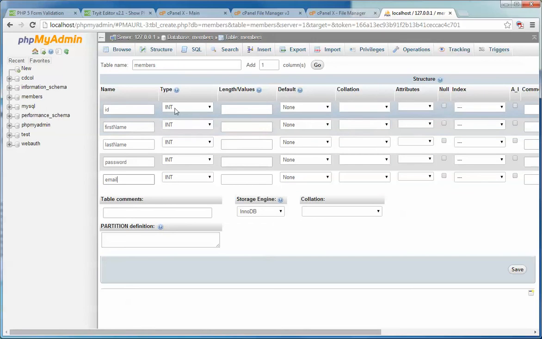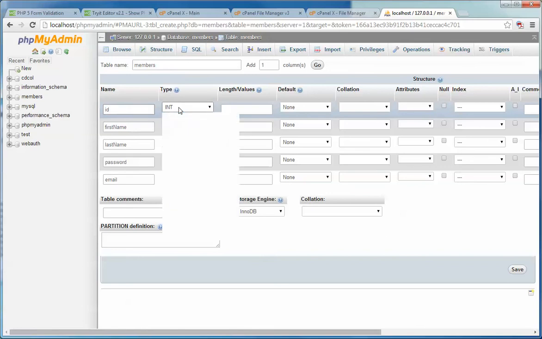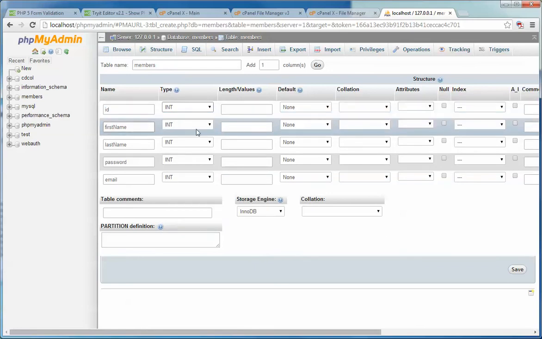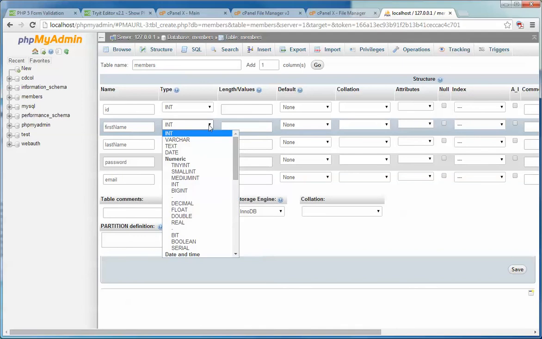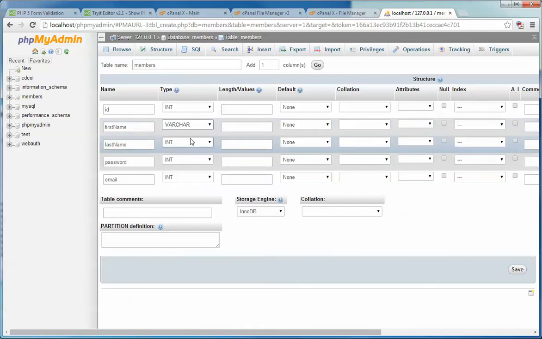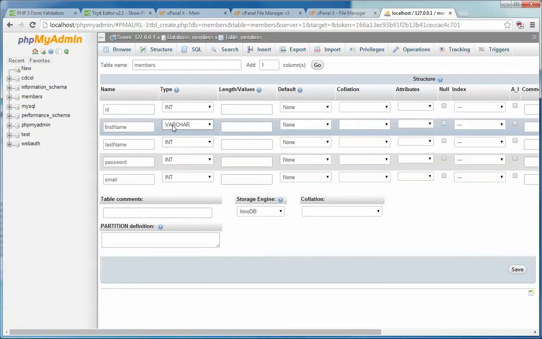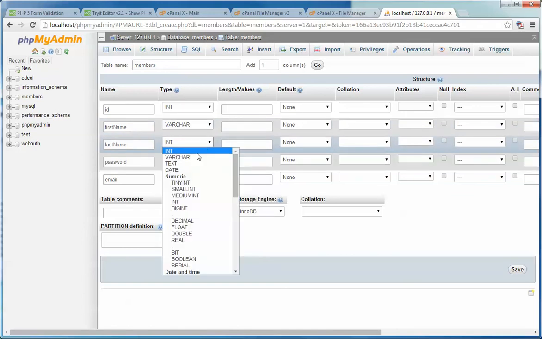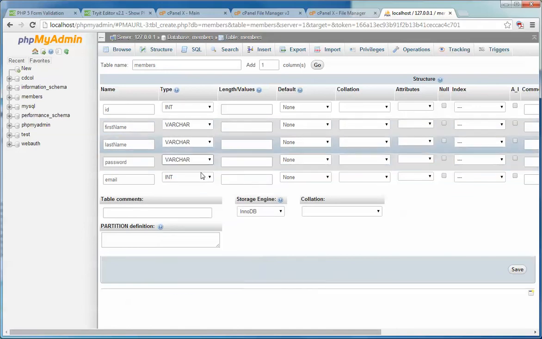The data types, we've got to change this. I do want my ID to be an integer. That's going to be a whole number, so it's going to start at 1 and count up. My first name, however, is not going to be an integer. My first name is going to be a varchar, and that means it's a bunch of characters, A through Z, but it might also vary in length. So that stands for variable character, and I'm going to make that the same thing with the last name and the password and the email.